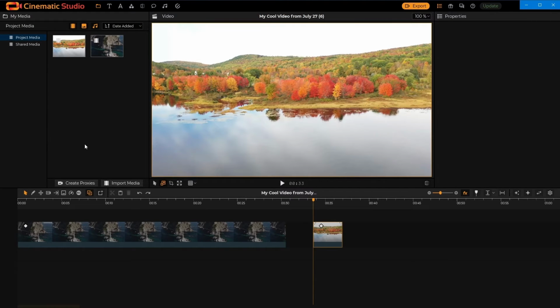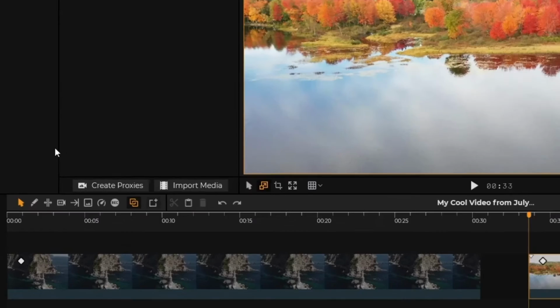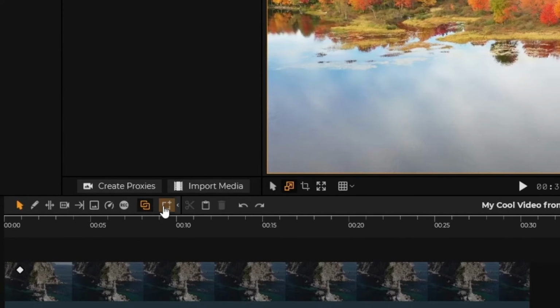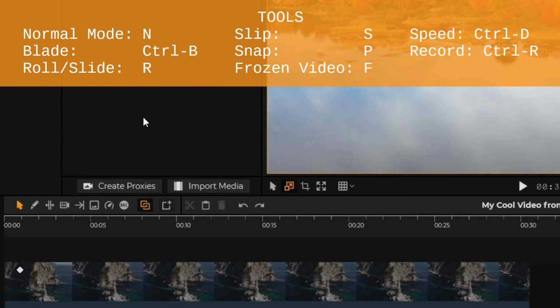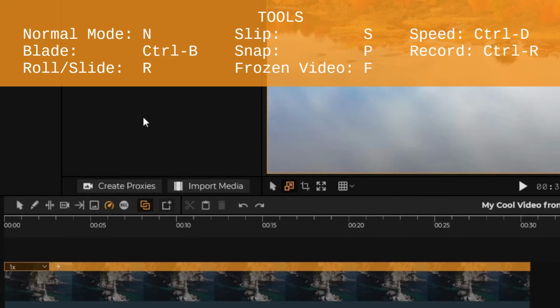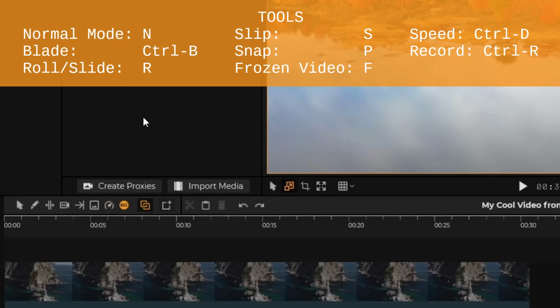The hotkeys to change the current tool. The tools are the little icons on the left of the timeline. We have N for normal mode, which is the default. We have Ctrl-B for blade. We have R for roll slide mode. We have S for slip. We have P for snap. We have F for frozen video. We have Ctrl-D for speed, and we have Ctrl-R for record.